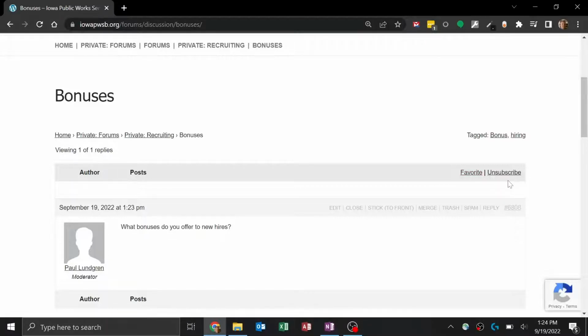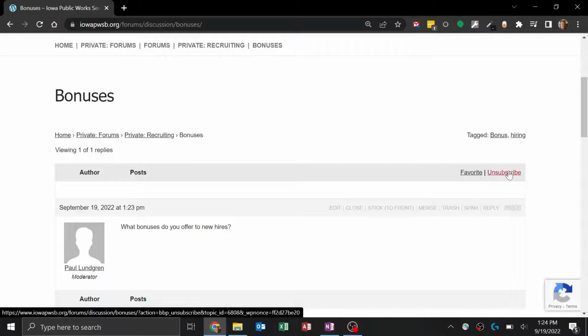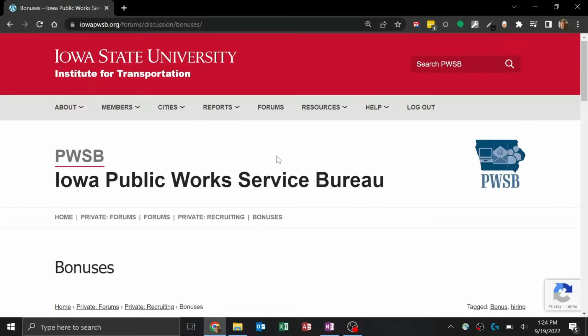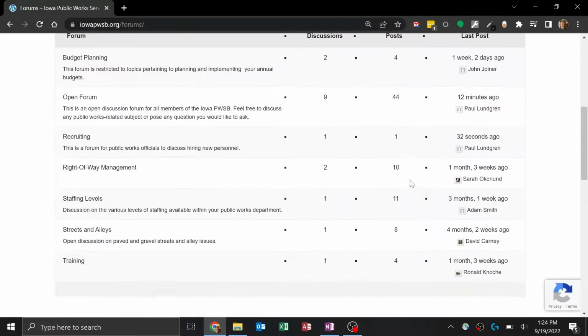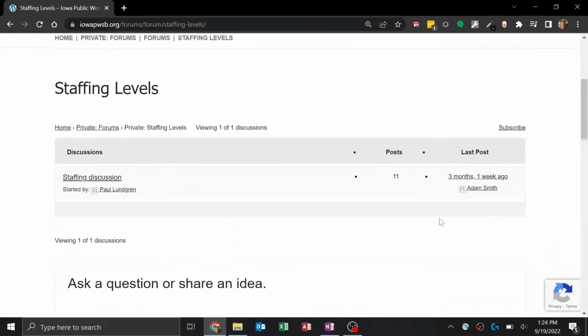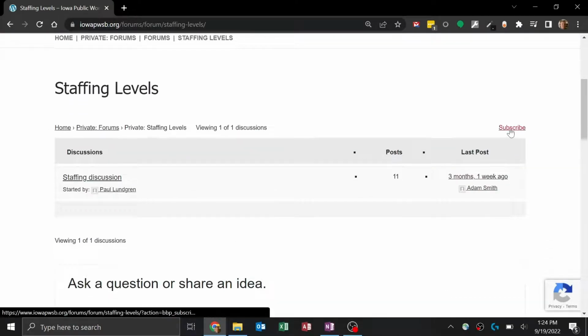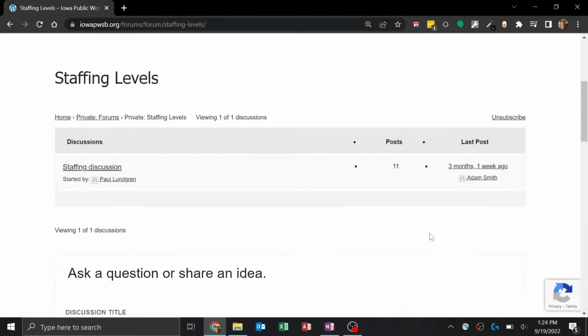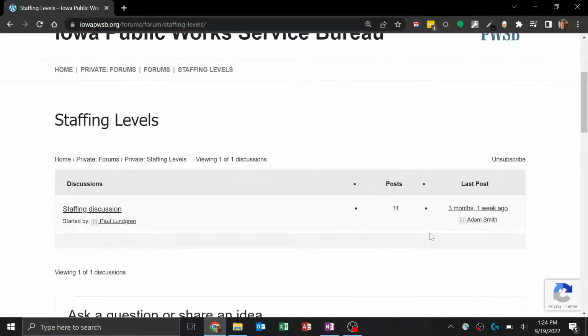Now, since I have already indicated that I want to be notified, it has subscribed me to all replies on this discussion. But if I no longer need it, I can click unsubscribe there and it will take me off of the reply list. I'm going to go back to the main forums page and select staffing levels here. As you can see over here at the right, I am not automatically subscribed to this particular discussion. So I'm going to select subscribe, and now it's going to notify me of all conversations that take place in here.